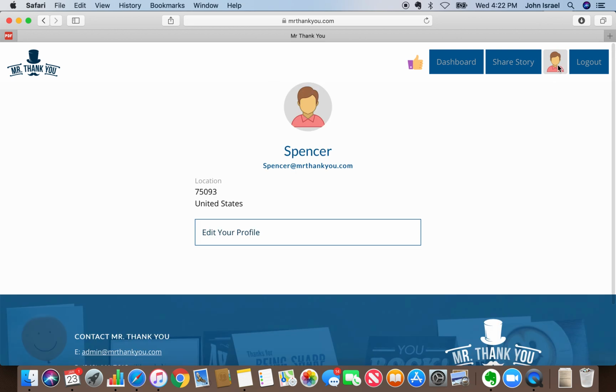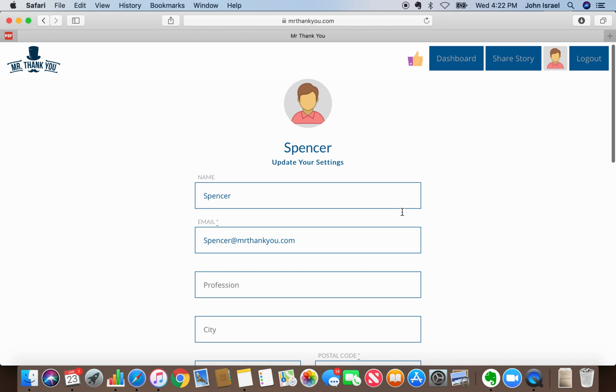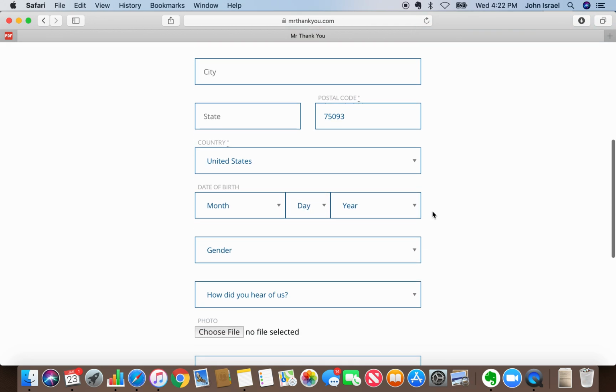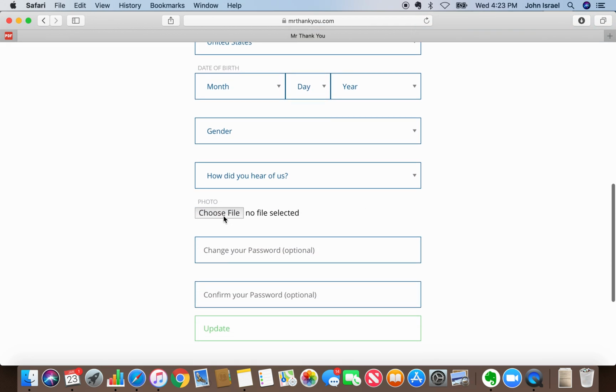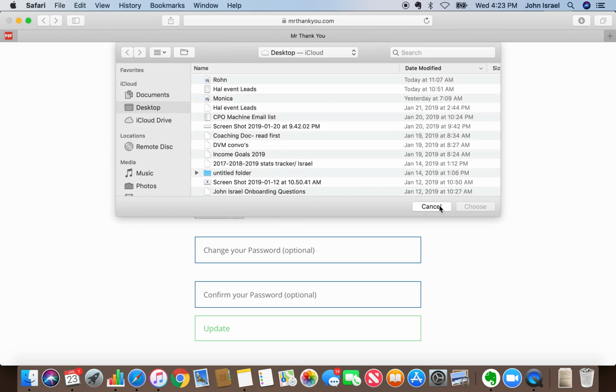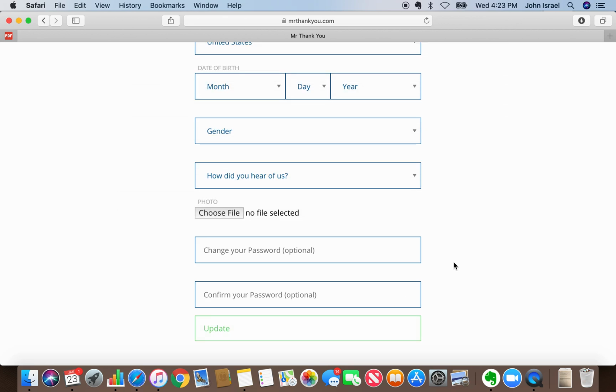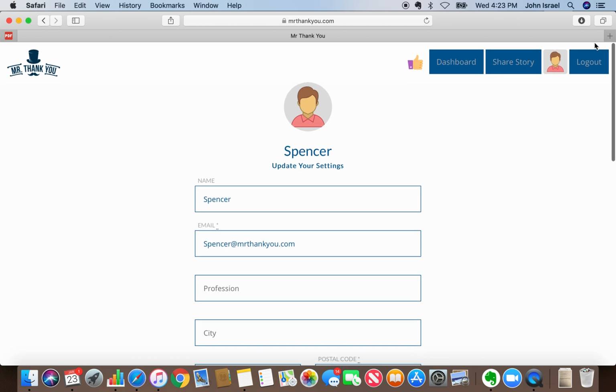And then also over here, we do give you the opportunity to edit your profile, so you can adjust any information. You can also put in your own photo, so you can click on that, pick a photo, upload it there, change your password, whatever you want, and that's basically the page. So that is Mr. Thank You.